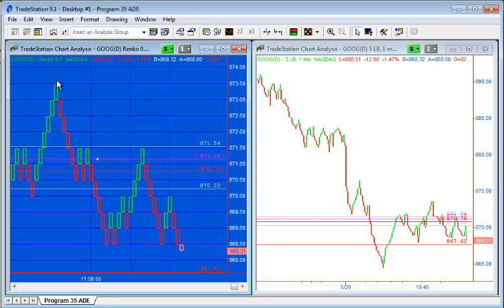At the left here, I've got a Google Renko chart, and on the right I've got a Google three line break chart. The number of decimal places that you're seeing here in the text is determined automatically by the sending program and by the receiving program.